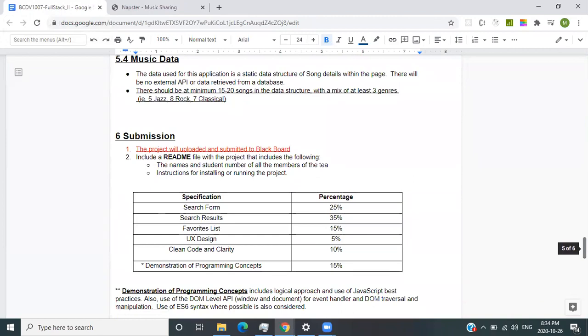So submission again will be Blackboard. Include a README file that gives your name and student number. If you're solo or you have a group of two, it says T, sorry, that's a typo. Members of the team, right there. So I need to know who's in your group, so when I go to assign marks, I don't miss anybody.